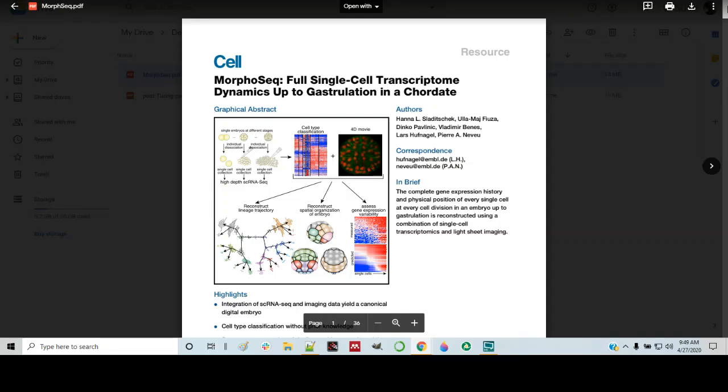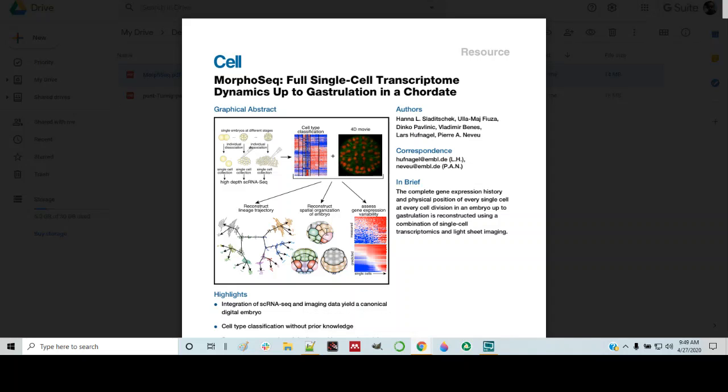So this is where they took a chordate. In this case, it was a sea squirt, and they looked at the cells in the early embryo. One of the things about the early embryo of sea squirts is that they have this very orderly division process. So they actually have been able to very exquisitely characterize the phenotype.